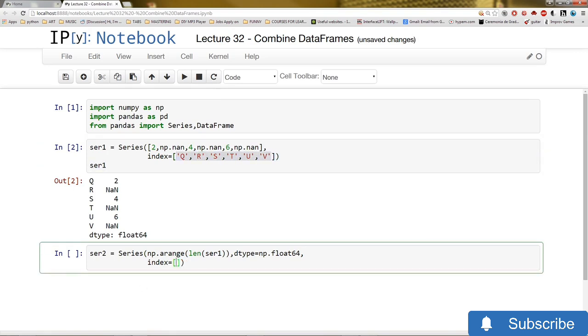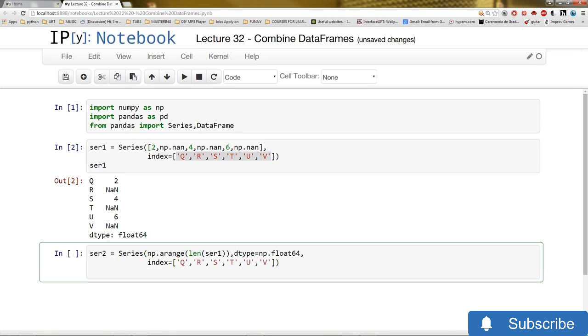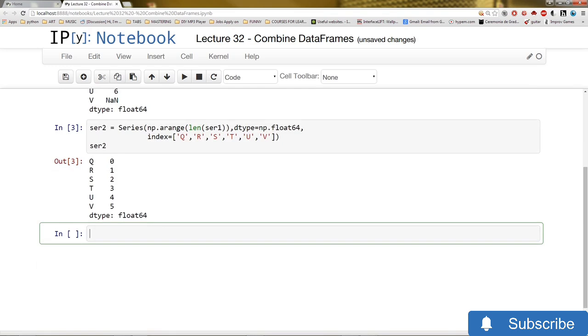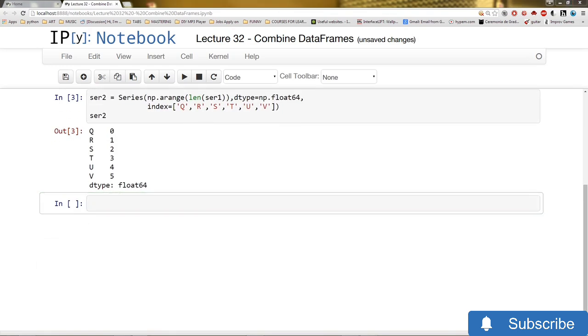So let's go ahead and do that. Okay, and then let's type to make sure everything worked out correctly. Alright, so we have 0, 1, 2, 3, 4, 5, and then QRSTUV. Awesome. So now that we have those two series, let's get a series where the value of series 2 is chosen if series 1 is null. Otherwise, we'll let the value be series 1.